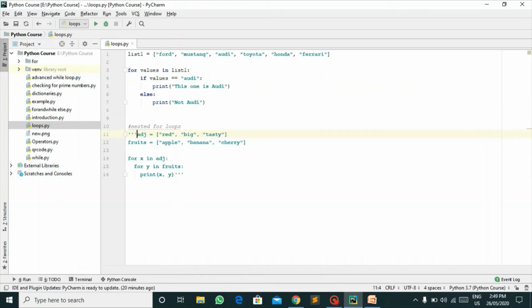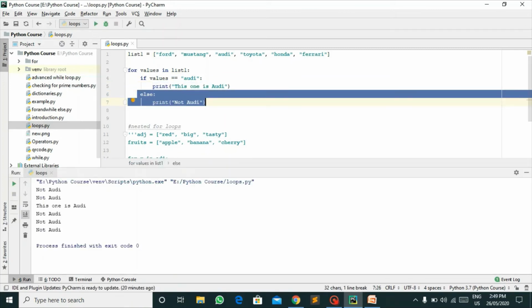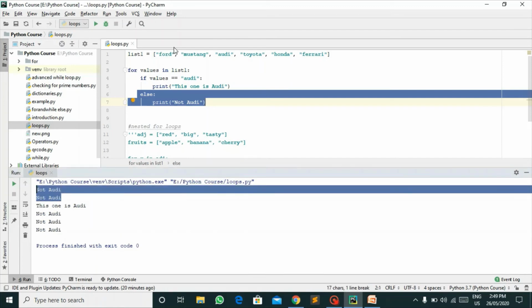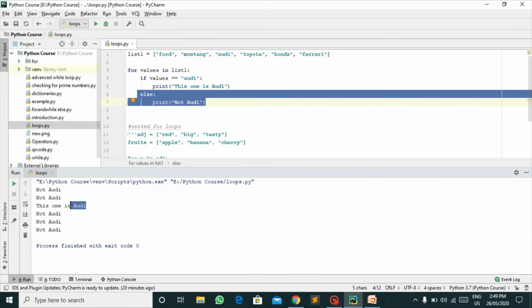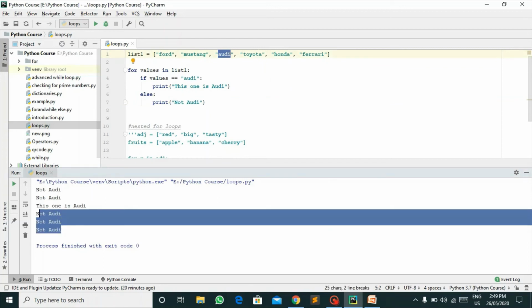So here I have declared another complex example. I have declared a list one, that is Ford, Mustang, Audi, Toyota, Honda and Ferrari, and I'm passing it into the for loop, and I'm checking if the value is Audi, it will print this one is Audi, and if it is not Audi, it will print not Audi. Let's run this. So here I've got not Audi for both Ford and Mustang, and I've got this one is Audi for this Audi, and I've got not Audi for Toyota, Honda, Ferrari.